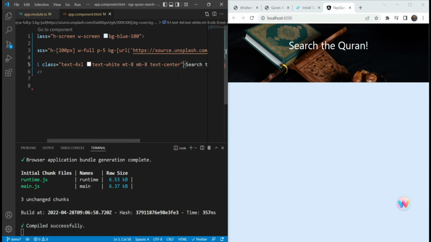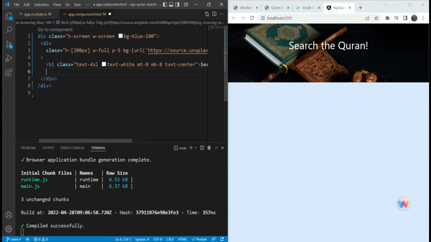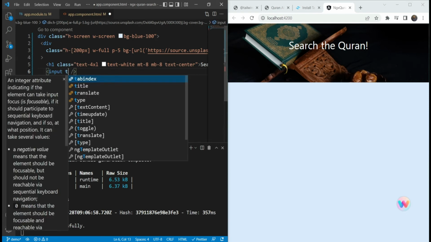The next thing that we will do is add our input here. So this would be an input field, and the type would be text.